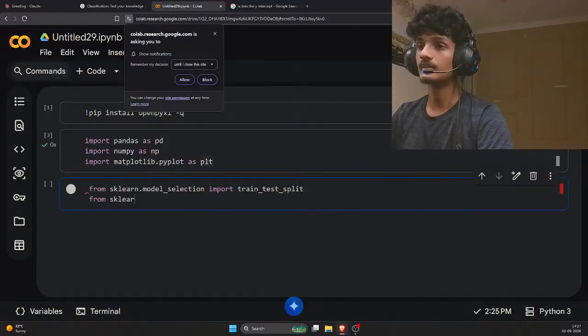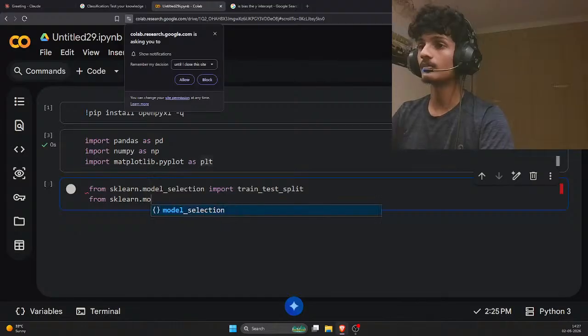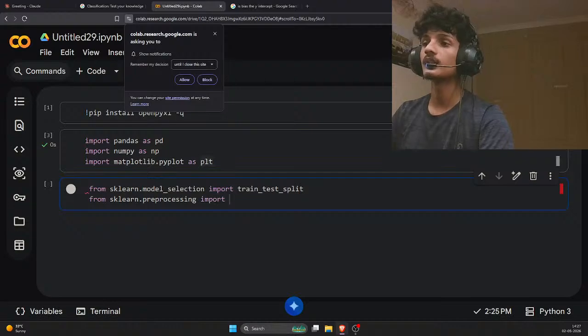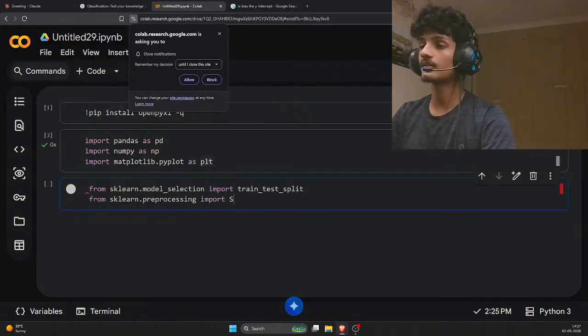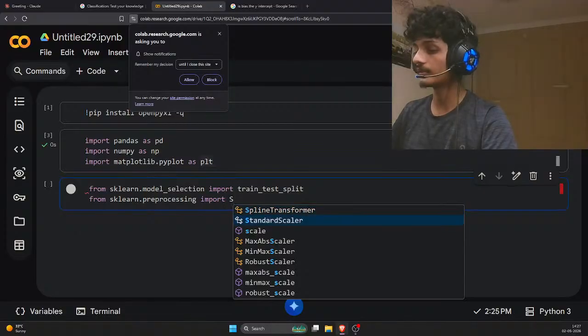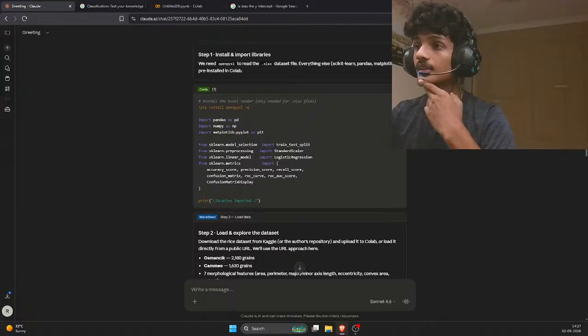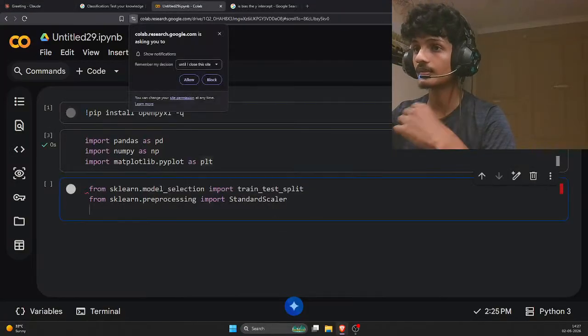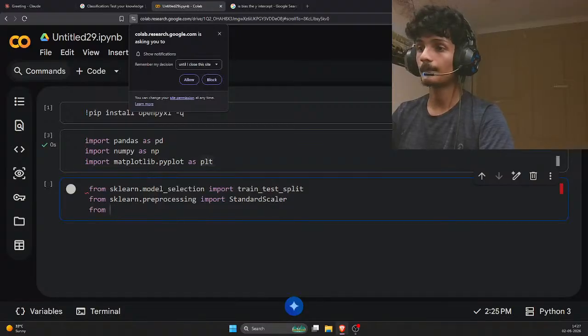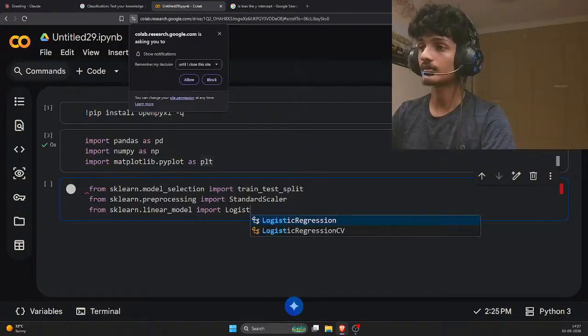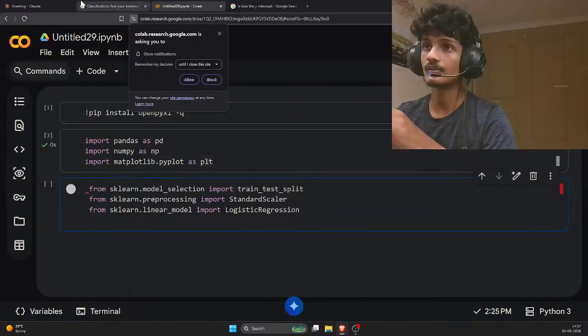From sklearn.preprocessing import StandardScaler, capital S, I guess. Yeah, okay. Then next is the linear model. We are choosing the model in this. From sklearn.linear_model import LogisticRegression. What is logistic regression? CV, man.